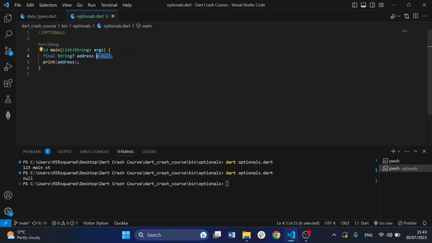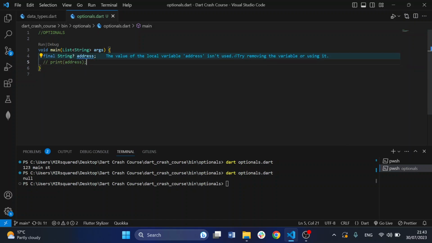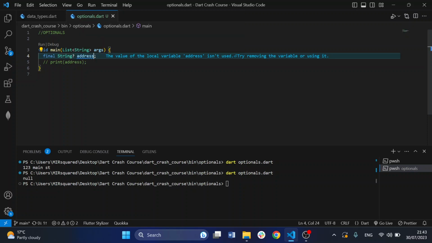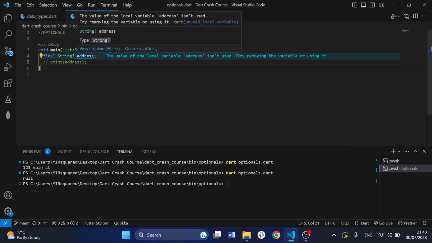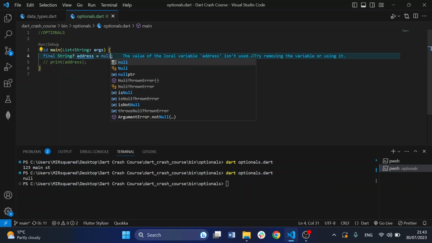And you see that when we say an optional string, we mean that by default, because we know that by default all values are initialized with the null value. That's why you see here, if I try to print this, it says the final variable cannot be read because it's potentially unassigned at this point. But behind the scenes, this value is initially assigned null. We can actually go like add this null and print that to the terminal.